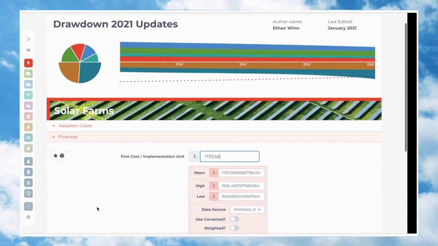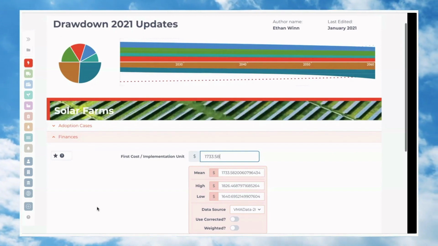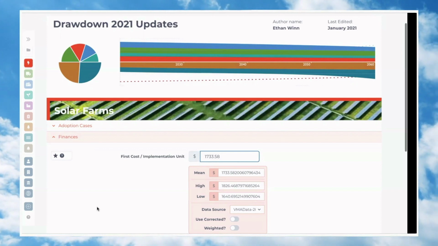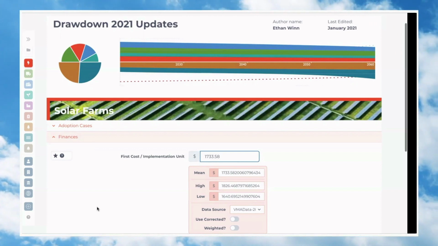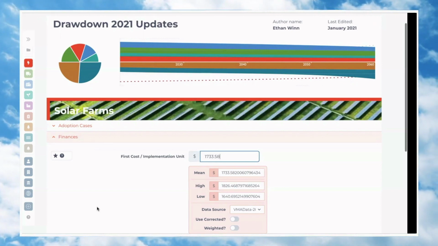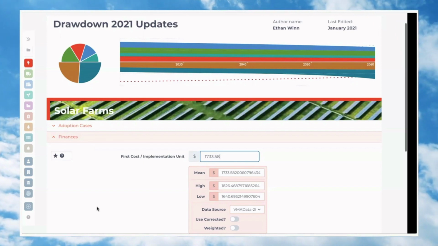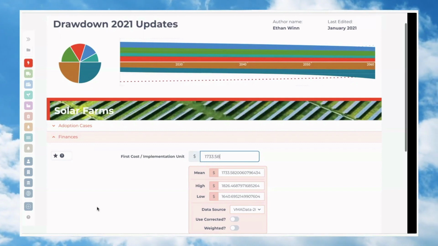Also present are help icons that give you information about how this variable is included in the projections, as well as a quick bookmark icon that allows you to star certain variables as of particular interest and allows you to edit them from other places. So I might be able to edit, say, the solar farm's first cost value, even when I'm looking at a different sector with just one click. So we hope that this tour around the initial prototypes of the Drawdown web app that's in development begin to whet your appetite for some of the possibilities.